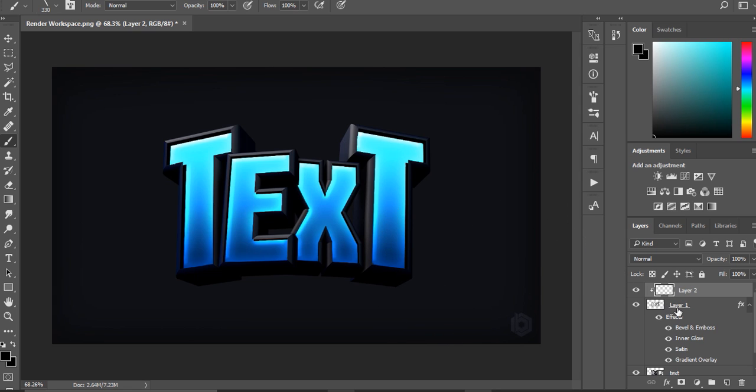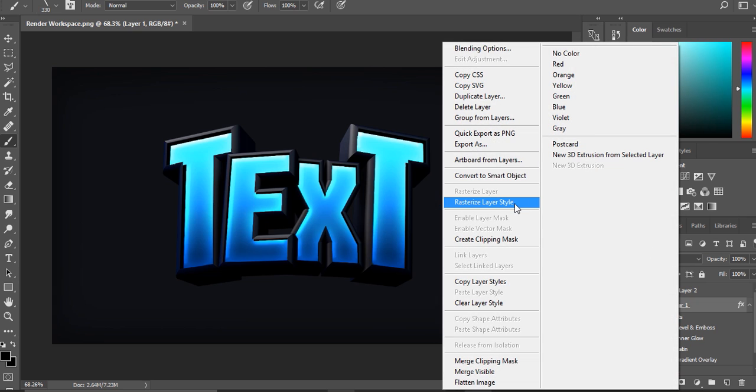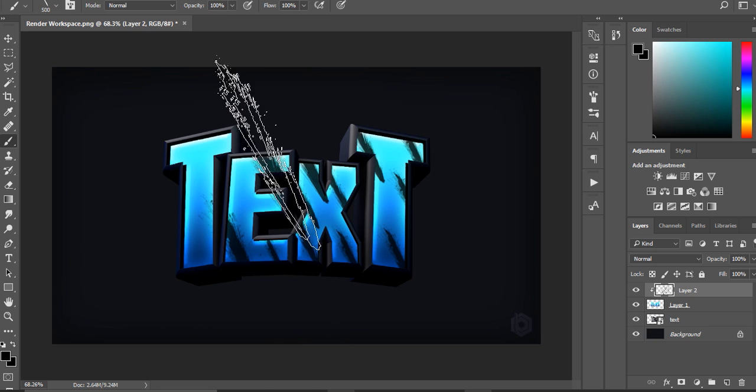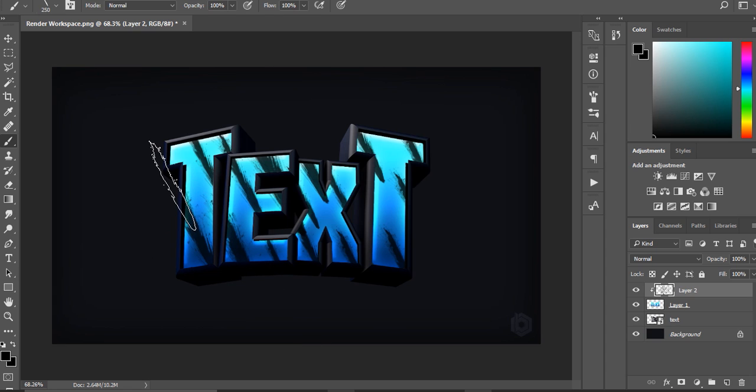Oh yeah. First, before you do that, you want to rasterize your layer style of the text. And now you should be able to add these cool brushes to your text. You can experiment with this, try different brushes, and mess with the sizes. I like to use this. I use this in all my text designs. This brush right here, it's so cool. I love it. Just add how many you think is good enough for you, and I think that's good enough.